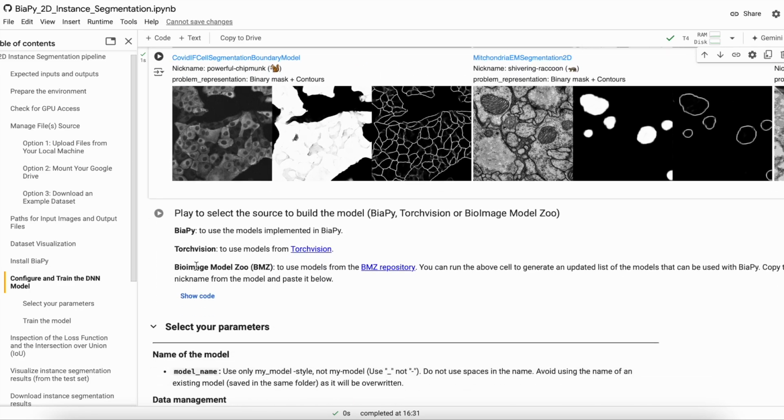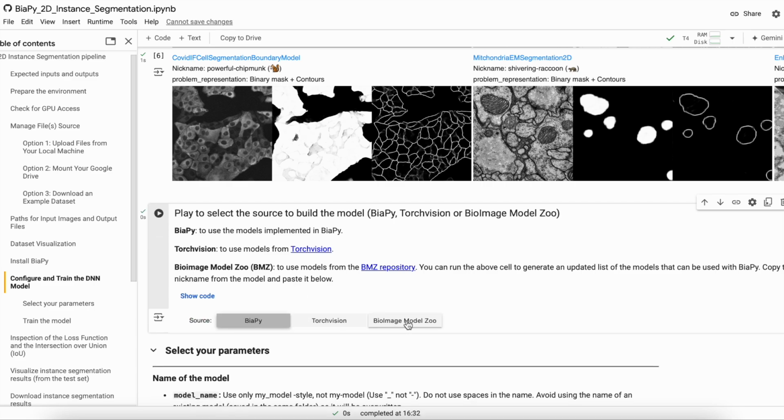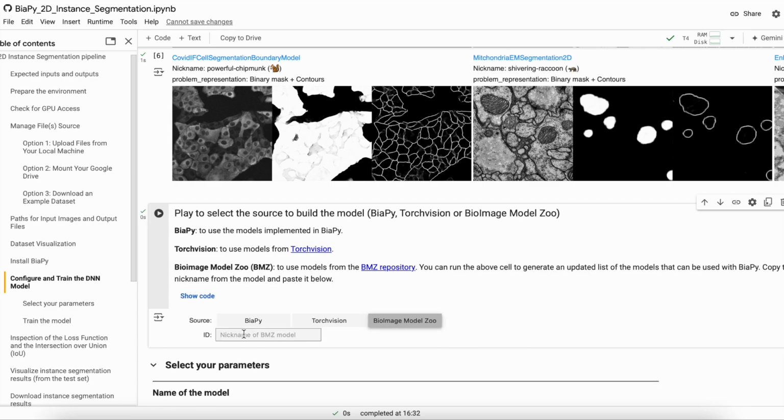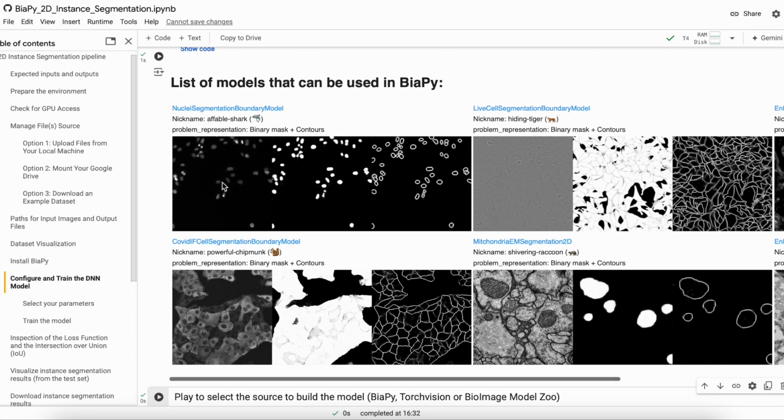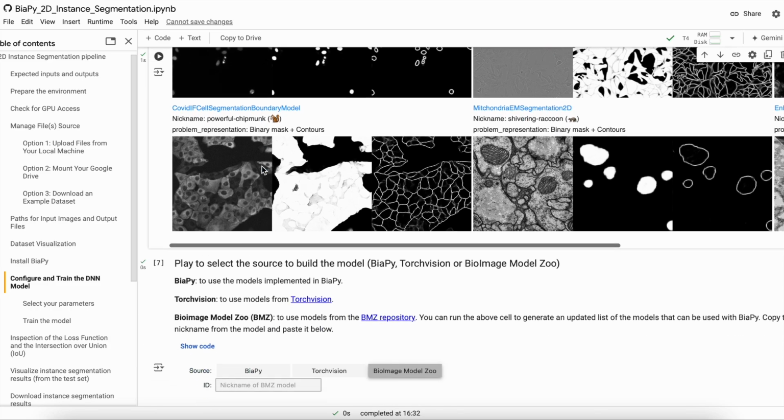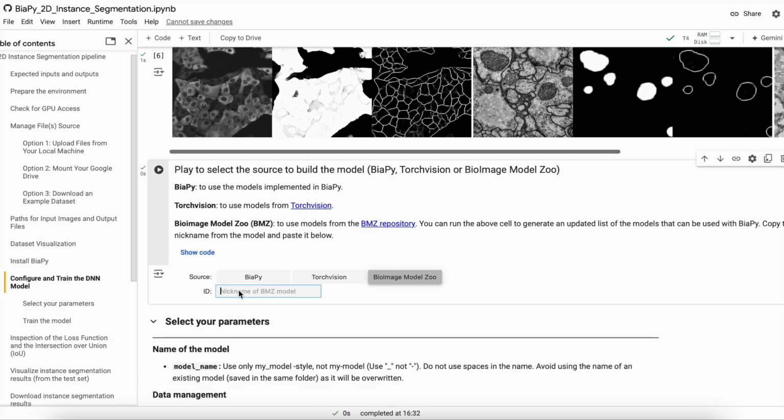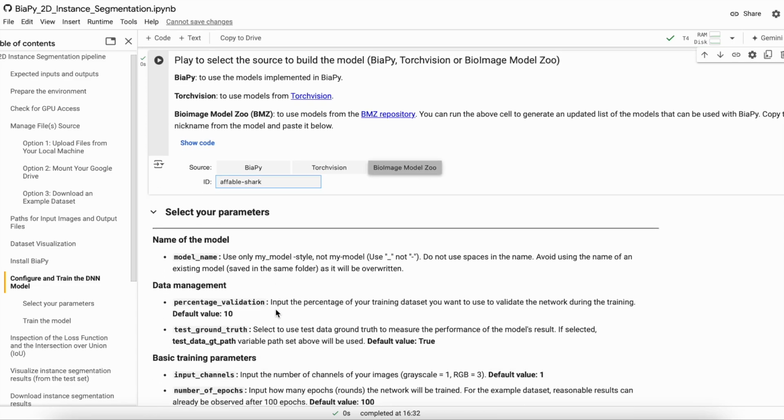In the next cell, we have to select the source to build the model, either BiaPy, Torch Vision, or the zoo. And when I click here, we have 3 buttons, and I have to select the third one, BioImage Model Zoo. So we'll be required to enter the nickname of the model that I want to use. In this case, I'm going to select the first one because it's very similar to the dataset that I'm using. So I just copy paste the nickname here, and we're ready to go.